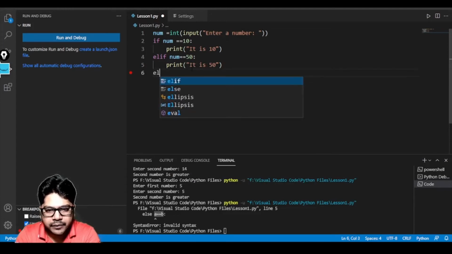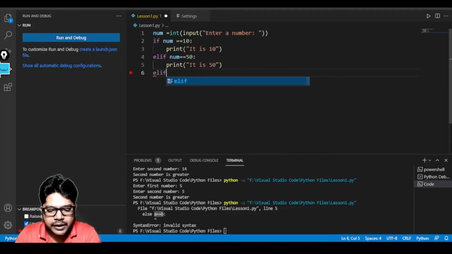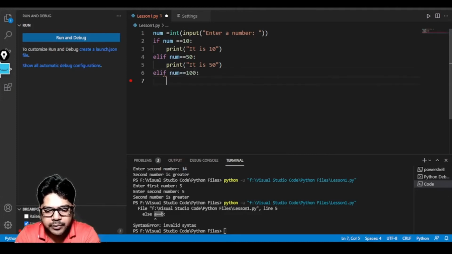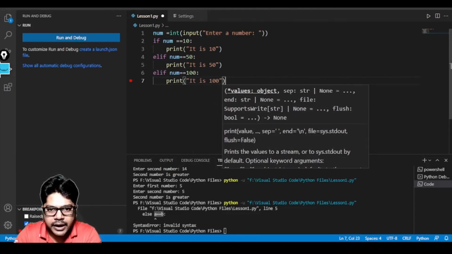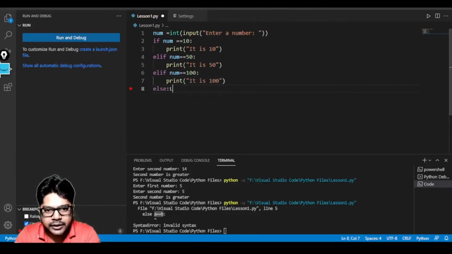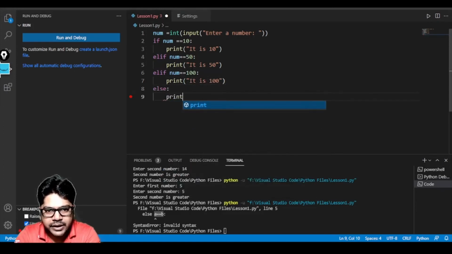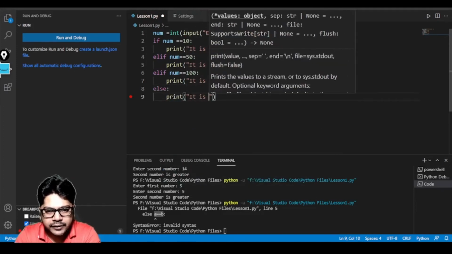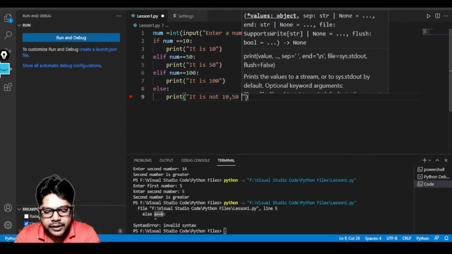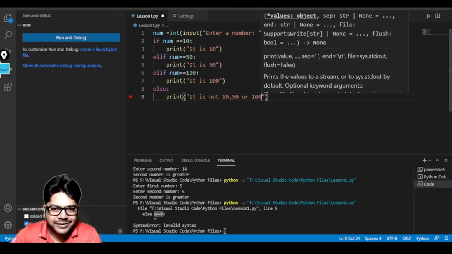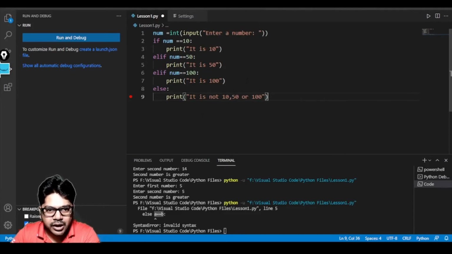Okay, I'm writing one more elif: elif num equal to 100, then I'm giving a message, print it is 100. And in the else part, I will give a message, printf it is not 10, 50 or 100. Just a simple message to show you how it works.